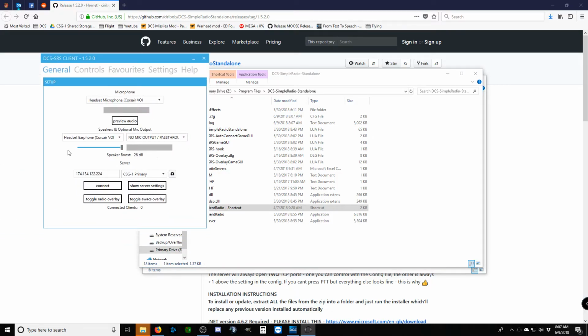And then you're going to launch Simple Radio. Here's what it looks like. It looks the same as when we ran it out of that unzip folder, but this one should be much more functional than the last one. Now, before you connect to anything or set up your controls, you're going to set up your microphone first. Make sure that the microphone is actually set to the microphone that you intend to use while you're playing DCS.